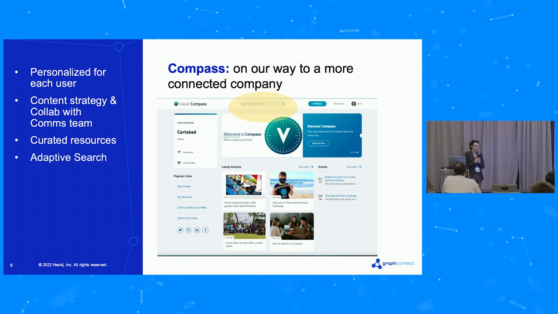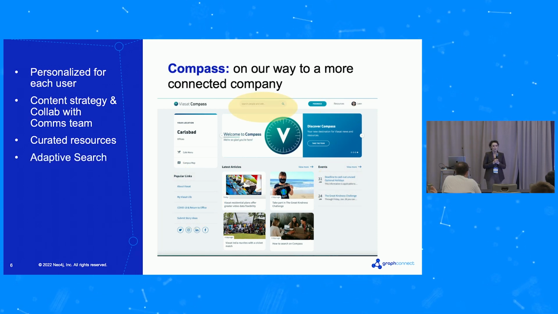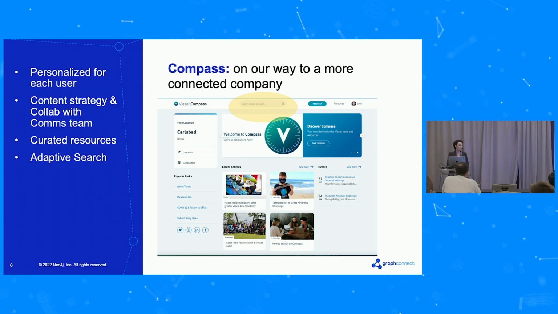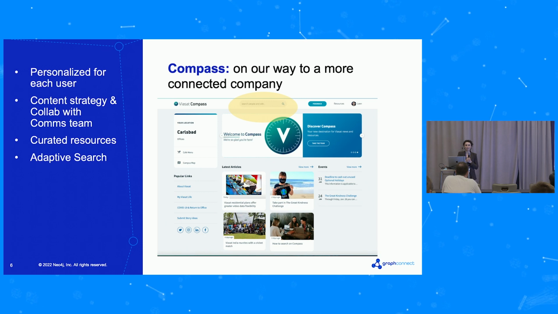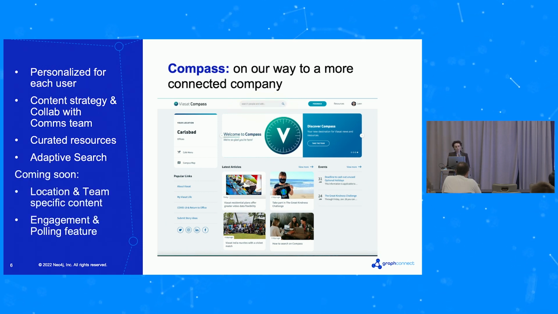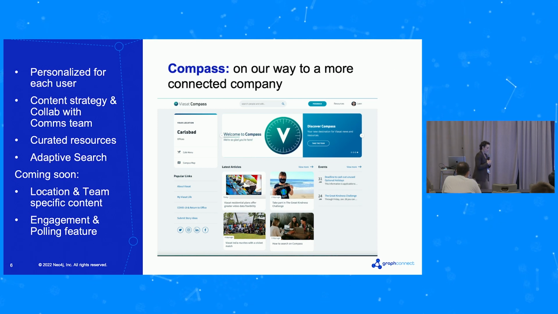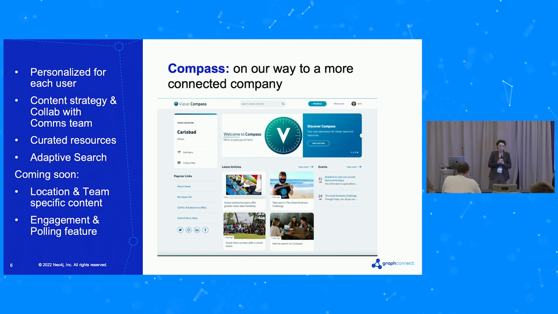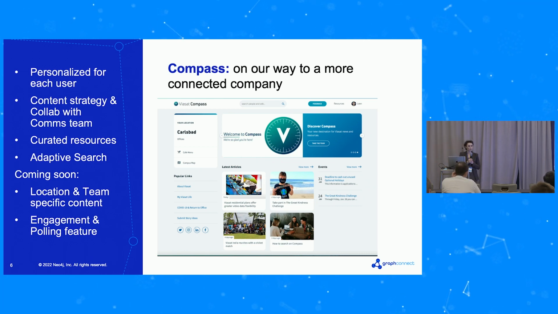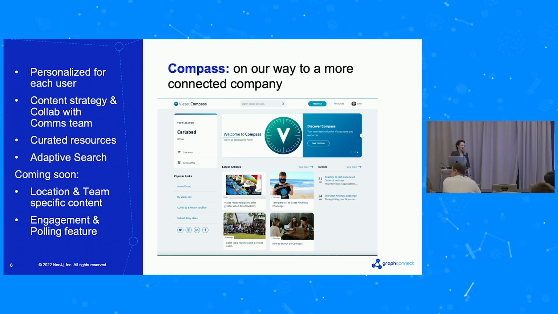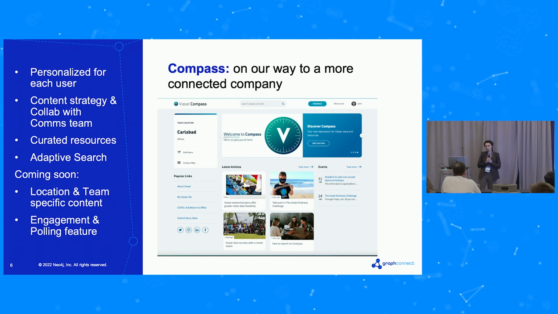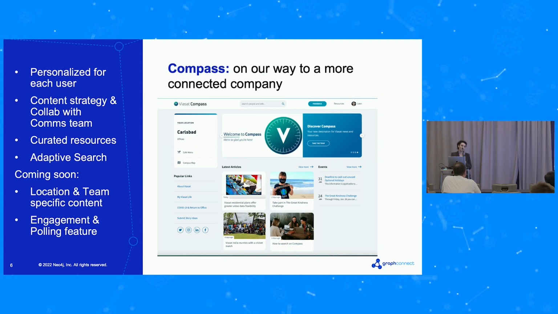And this is really exciting, the adaptive search. I'll talk a lot more about that today, but that is the place where we thought we could definitely leverage Neo4j as well. And coming soon, we are pulling attributes about the user, but we want to provide content that's location-specific and team-specific for every user. We also want to engage those users and actually pull them so we could learn new information about them that we can leverage.